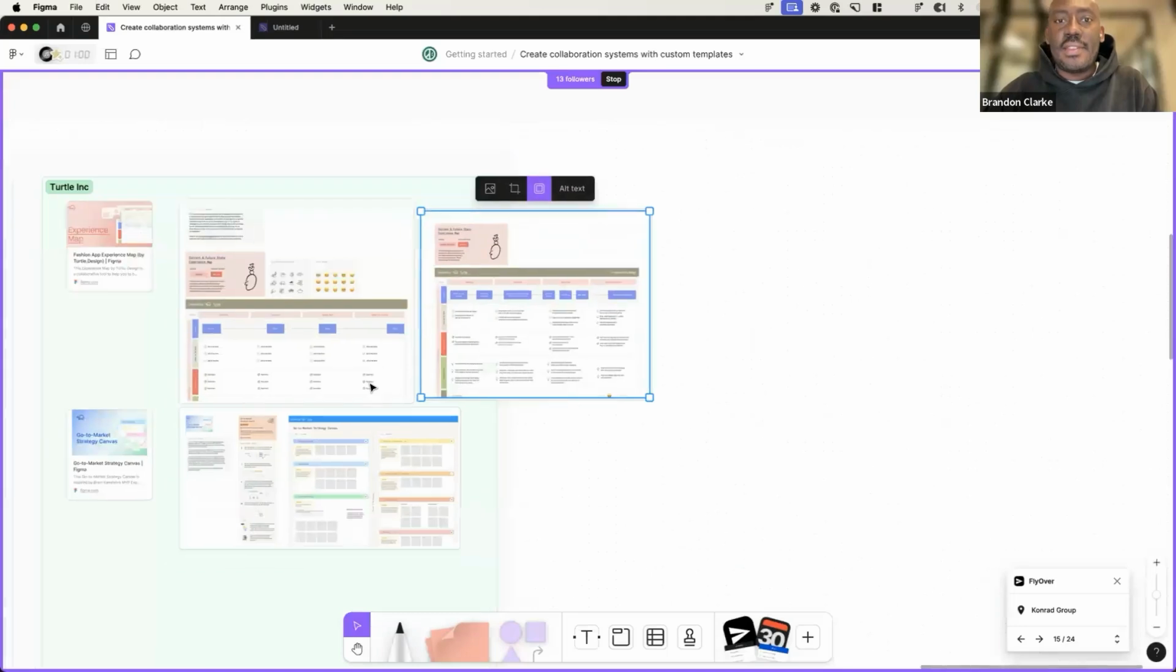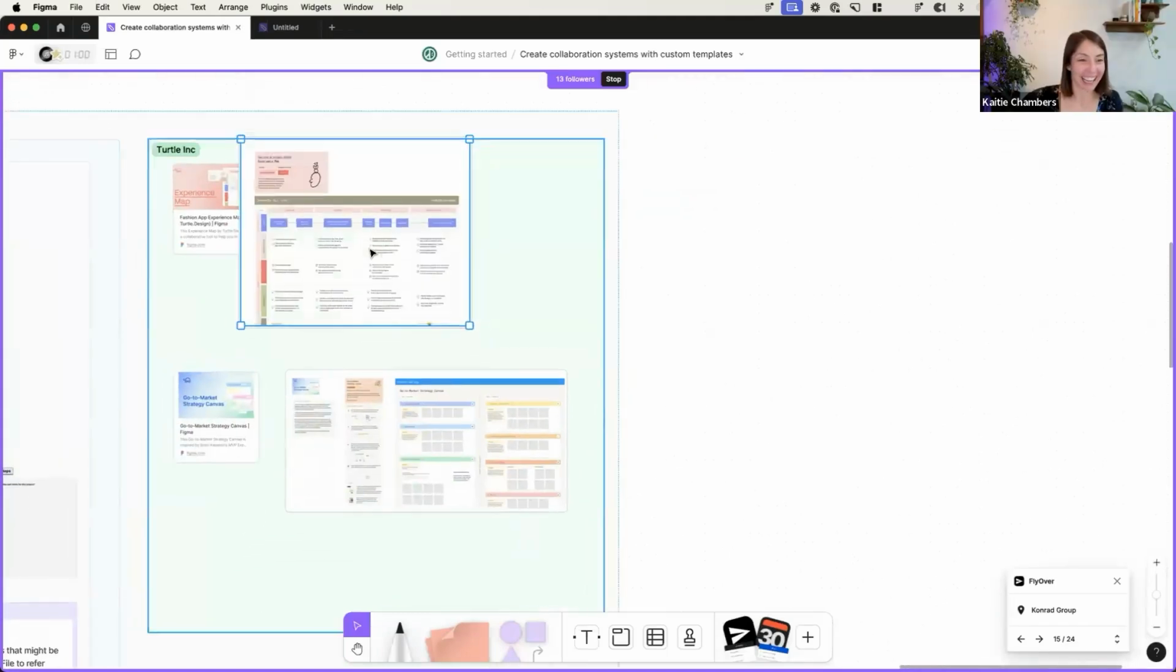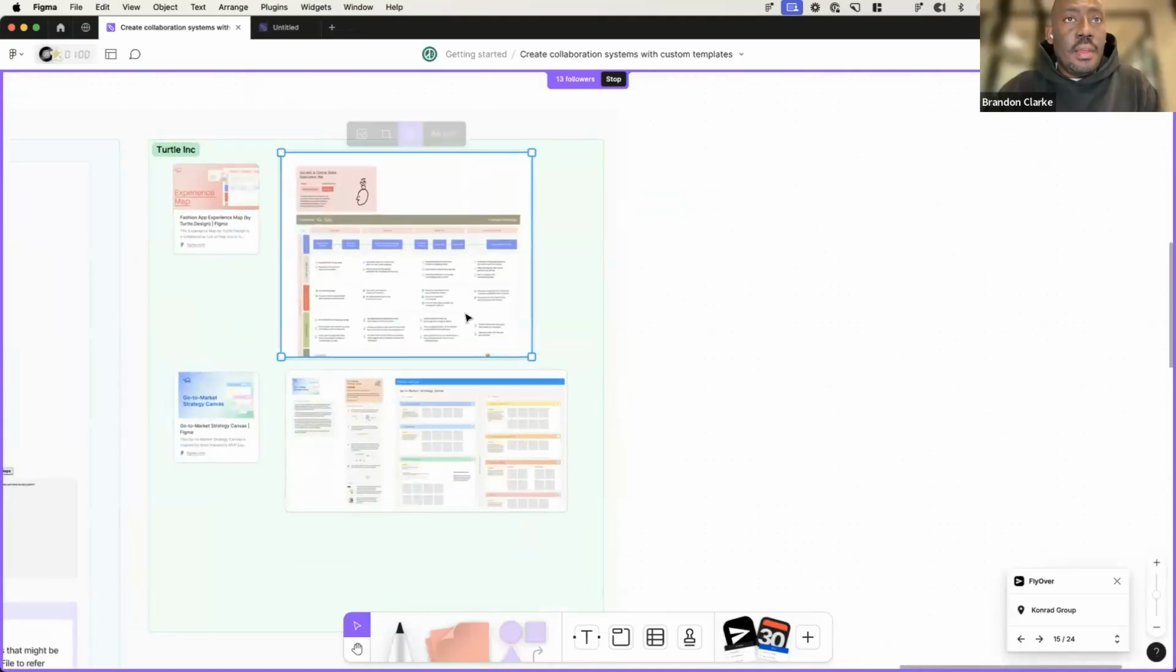workflows. Oh, nice. Man, Katie, you're on it. Want it. Yeah, okay. Awesome.